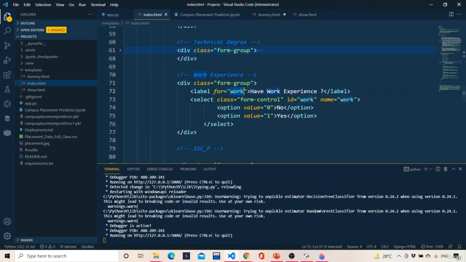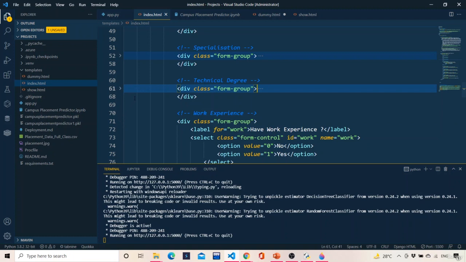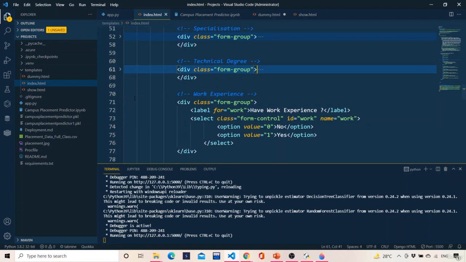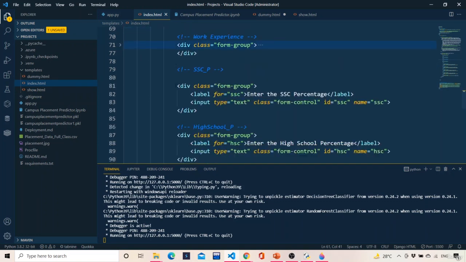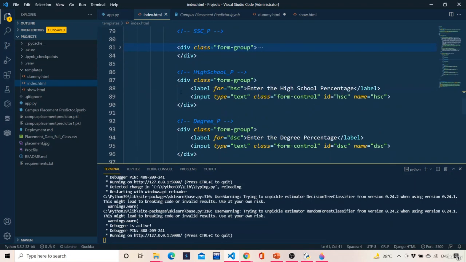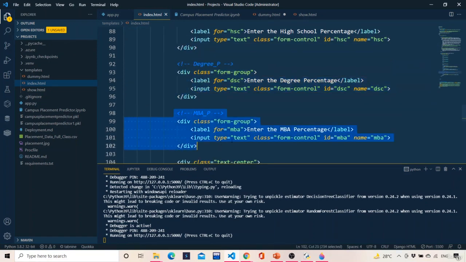Over here also you can see work, and over here also you can see tech, and tech. Basically, when you are using a post request, the data will be transferred from the UI to the backend with the help of this name attribute only. That is why the name attribute is very important. Once that is done, similar to SSC, we'll type in the high school, then the degree, and then the MBA percentage.